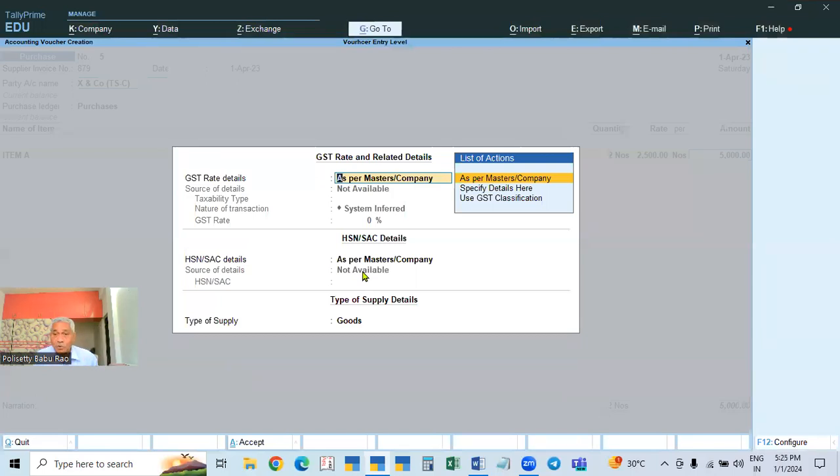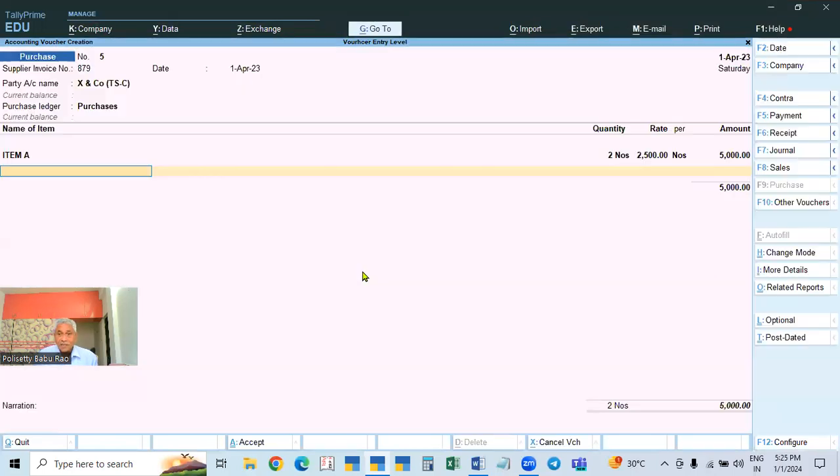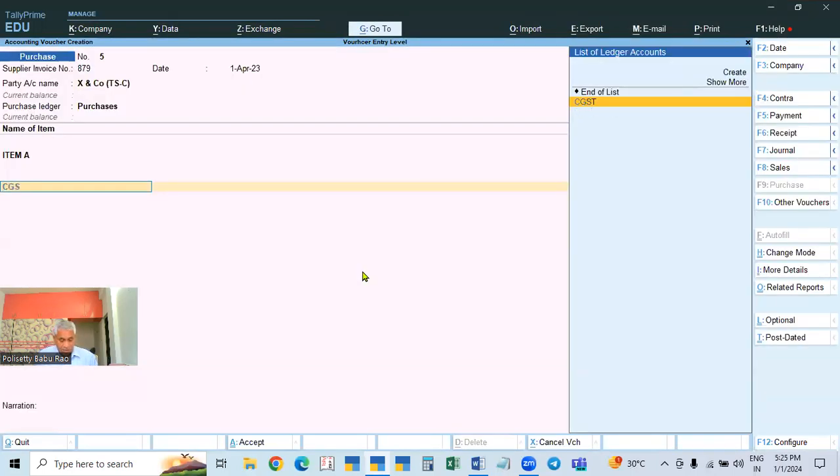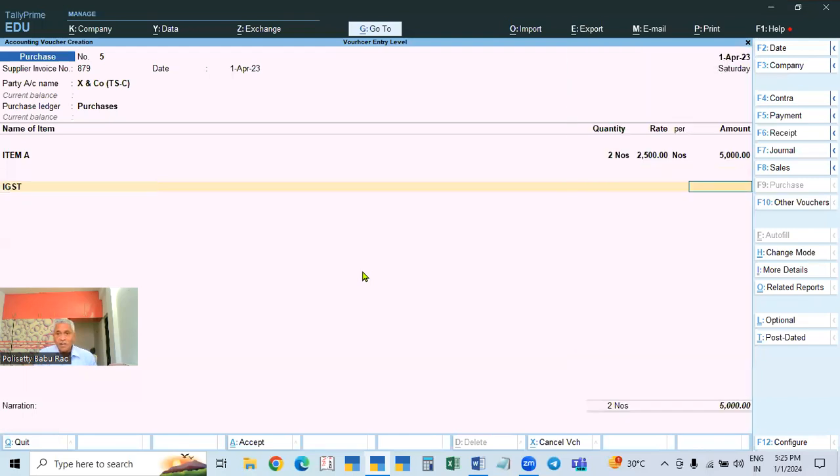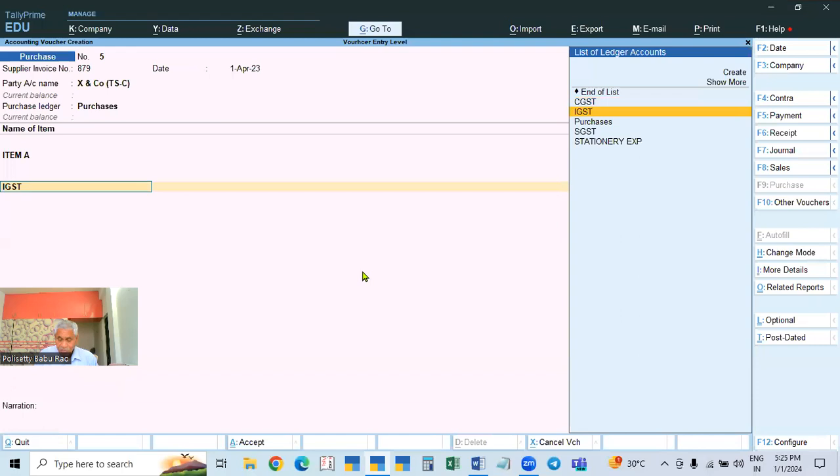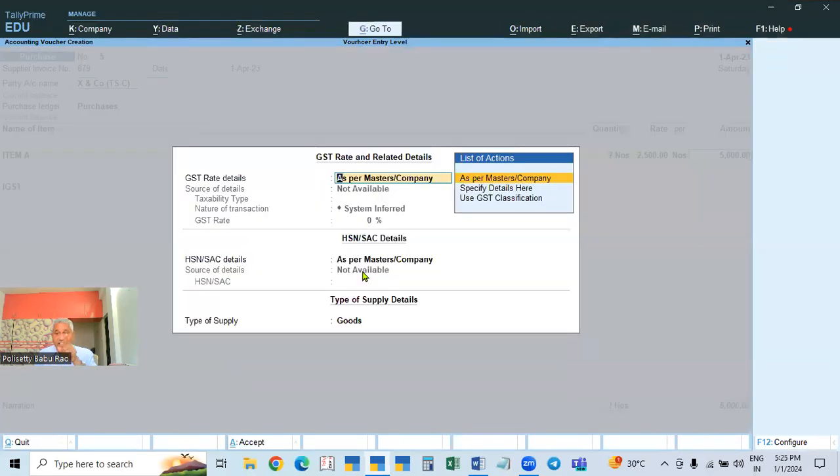In such a case, what to do? If you accept this and go to GST, it will not calculate CGST or IGST, it will not calculate anything. So in that case, what to do? We have to give the details here, at the time of voucher entry. Voucher entry means the voucher will be accepted and posted, at the end of the voucher.